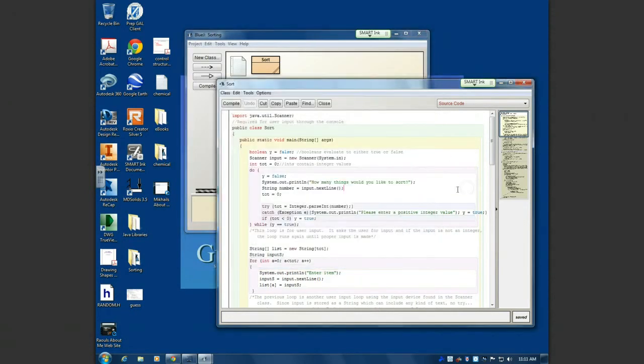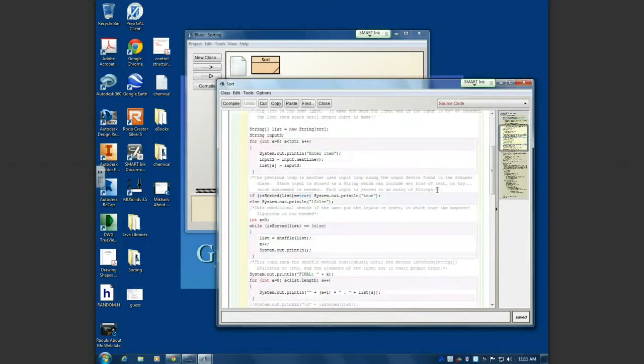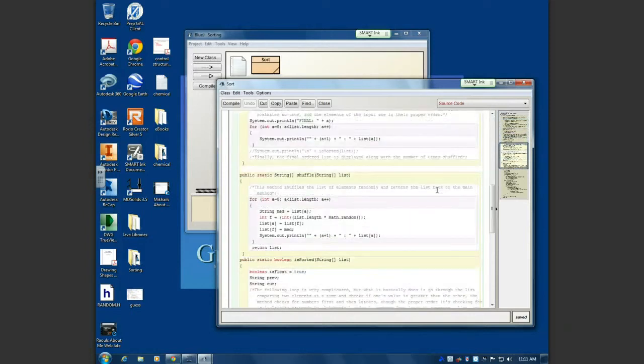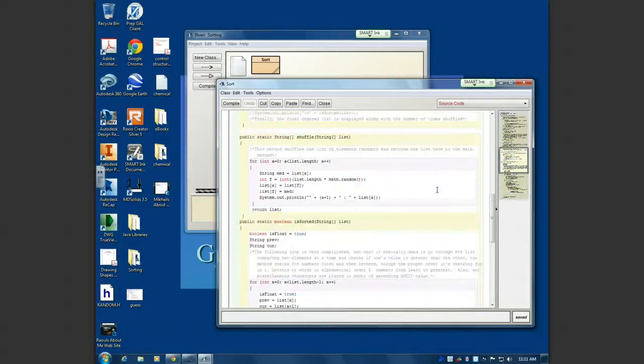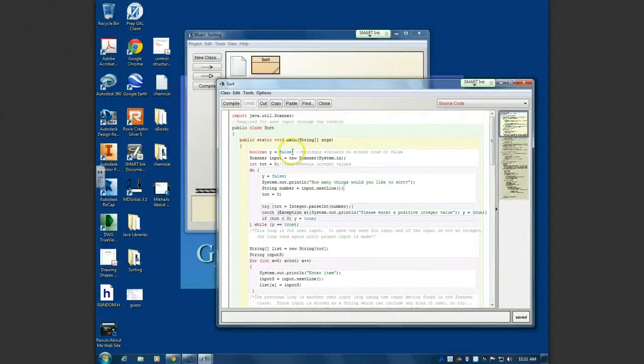Interesting. So the code consists of how many methods again? 3, I believe. The first is the main method that controls the structure. We have a Boolean y. I use that to check the input.